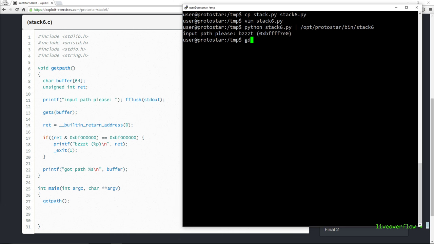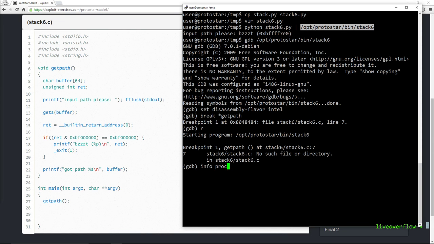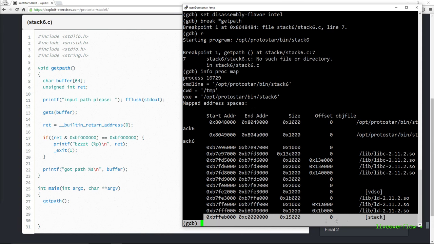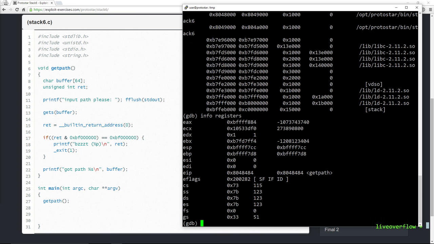When we open this level now in GDB, break at getPath, run it, and then look at the memory map with info proc map, we can see that the only addresses that start with BF are on the stack. So basically, we cannot return to a stack address. This is crazy. Then how can we run our code if we cannot return to the stack where we place our shellcode? So first of all, we can still control the return pointer, as long as it doesn't start with BF. And now comes the sick idea of returning into known code.